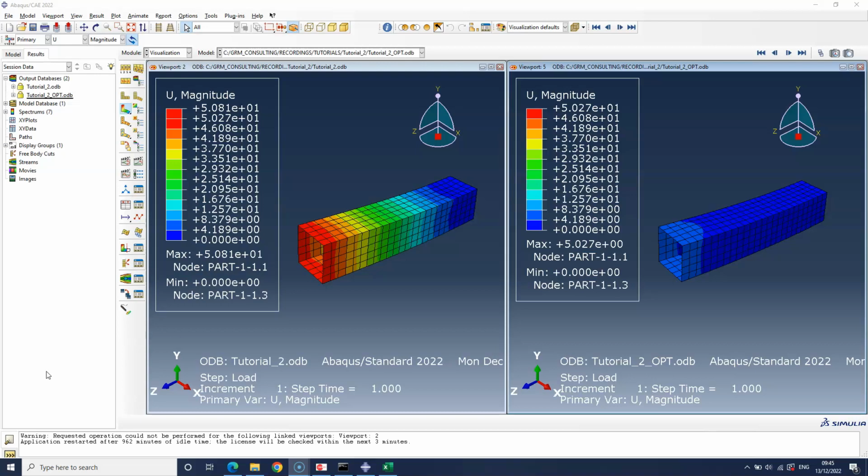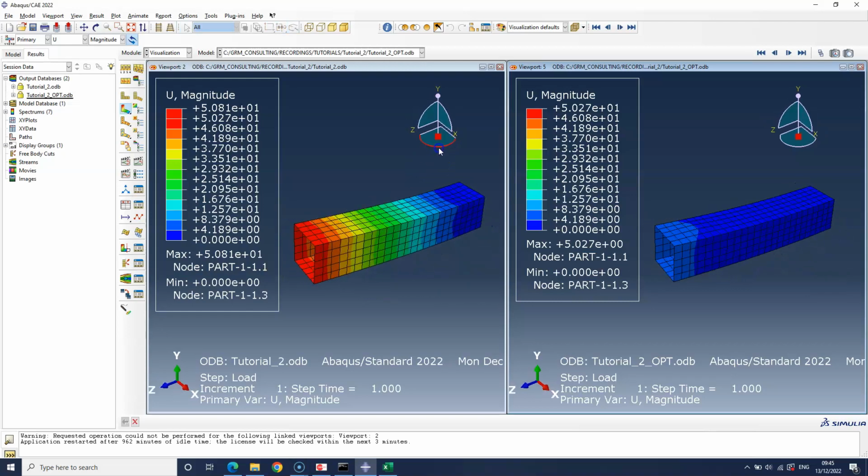As you can see, I've already loaded up the tutorial 2 and tutorial 2 optimize in Abaqus CAE with the original file on the left here and the updated one on the right.